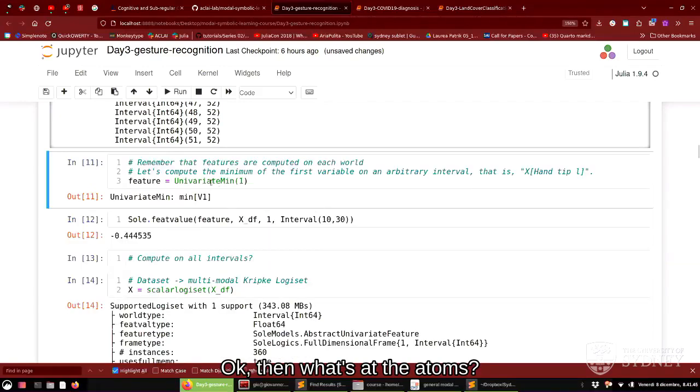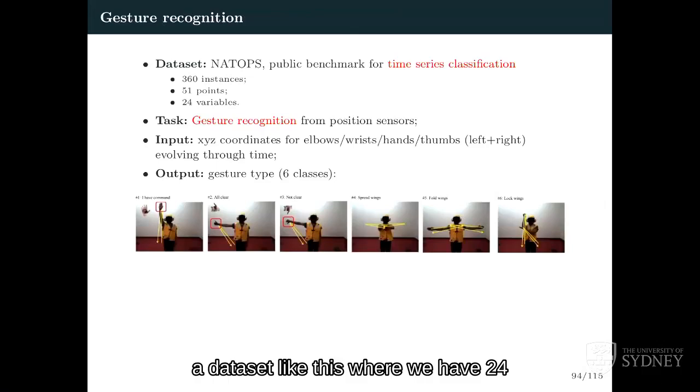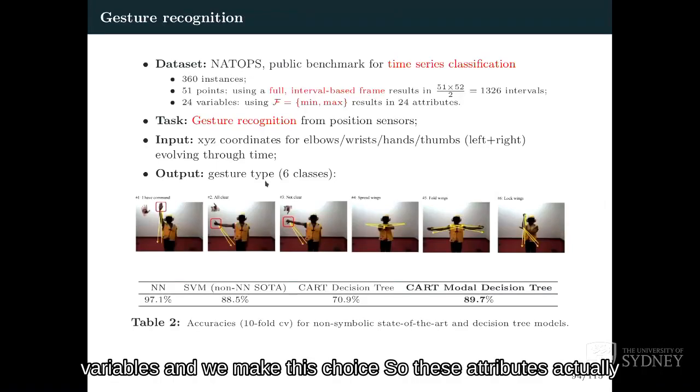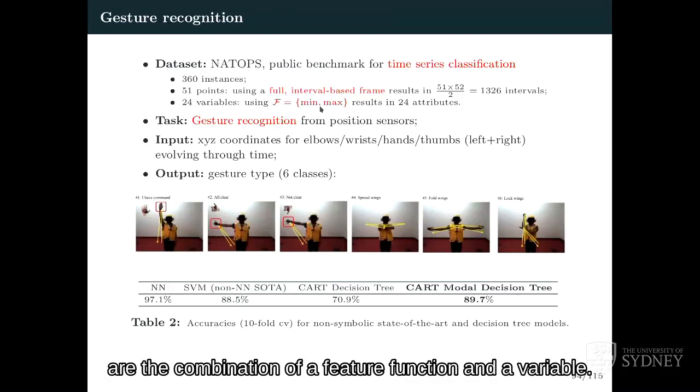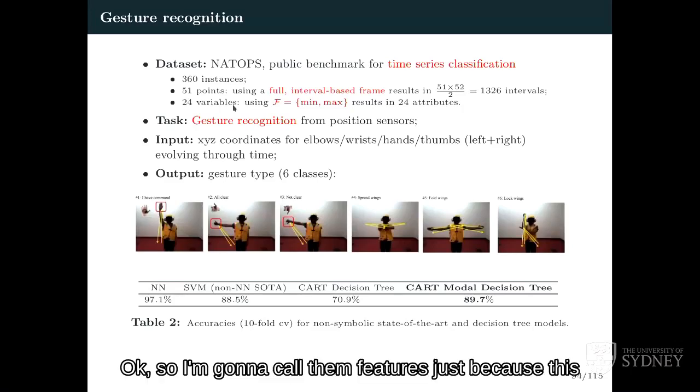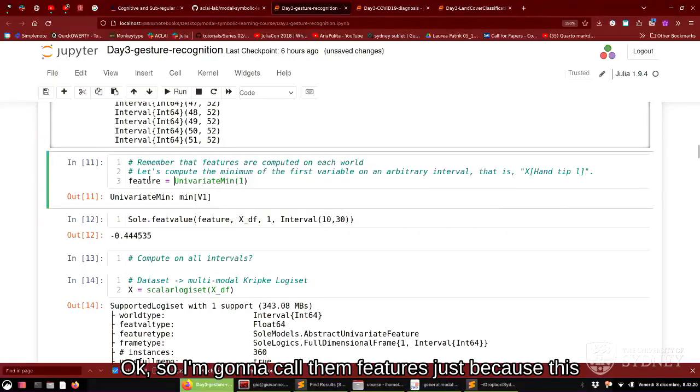Then, what about the atoms? We have attributes, which when we learn, we call features, and they are scalar values that each world has. But if they come from a data set like this, where we have 24 variables and we make this choice, these attributes actually are the combination of a feature function and a variable. Okay, so I'm going to call them features just because this is closer to machine learning.